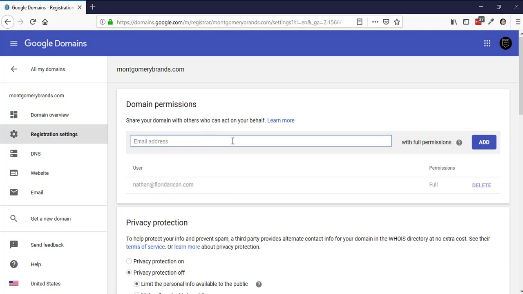And then what we'll do is add in the email address of the person that you want to share domain settings with or your DNS. Click add.